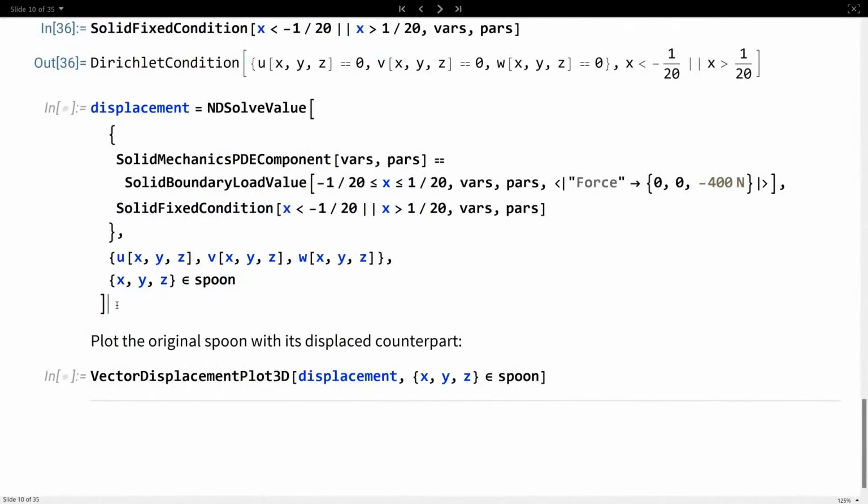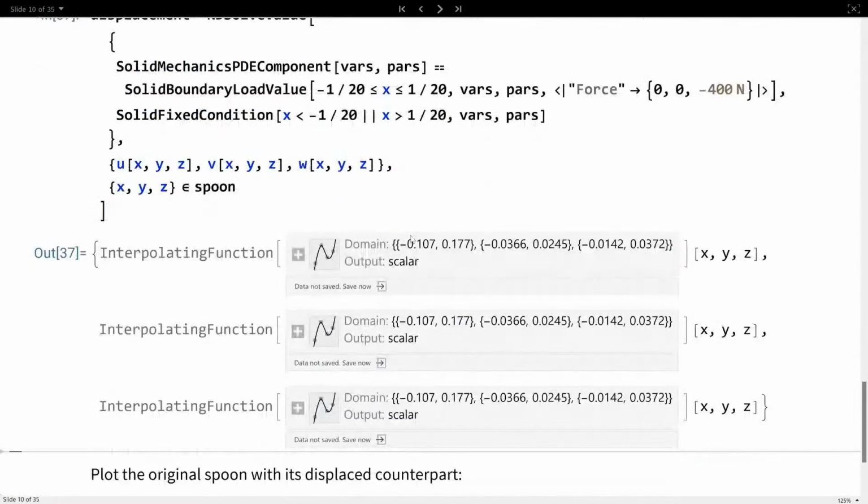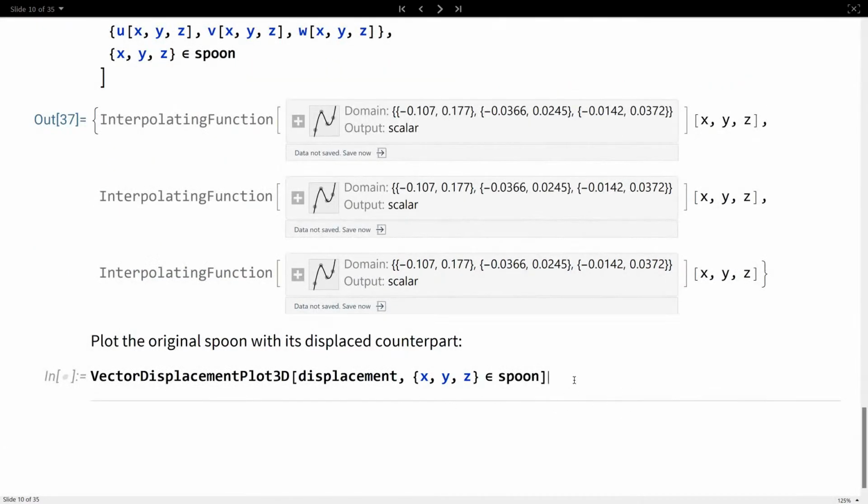Okay, and then we can run this and we'll get 3 displacement vectors, u, v, and w. It might just take a while. Oh, here we go. So we have interpolating functions of x, y, and z in all 3 directions. Okay, and now we can use VectorDisplacementPlot3D to essentially plot the original spoon and the displaced spoon on a single set of axes.